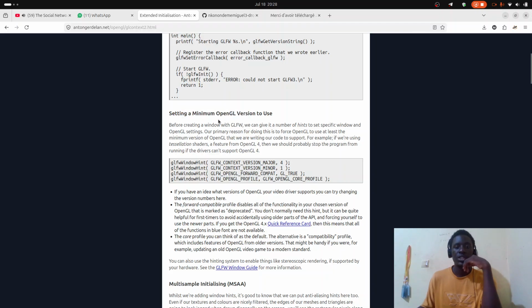Setting the minimal OpenGL version to use. Before creating a window with GLFW, we can give it a number of hints to set specific window and OpenGL settings. Our primary reason for doing this is to force OpenGL to use at least the minimum version of OpenGL that we are writing our code to support.